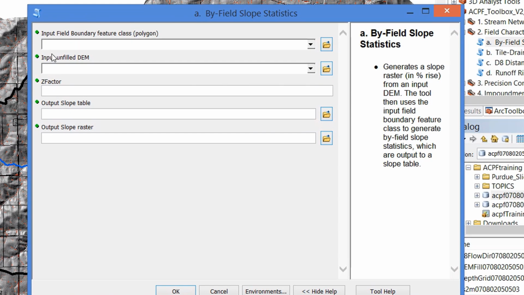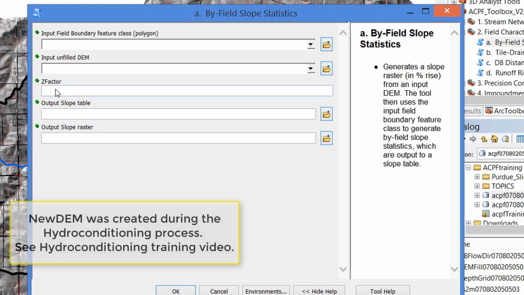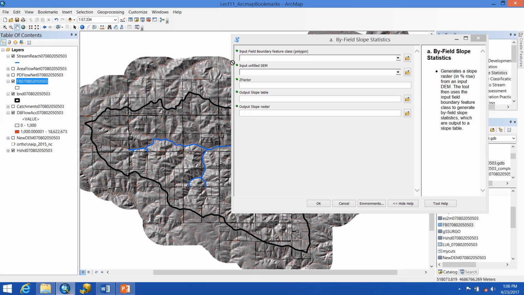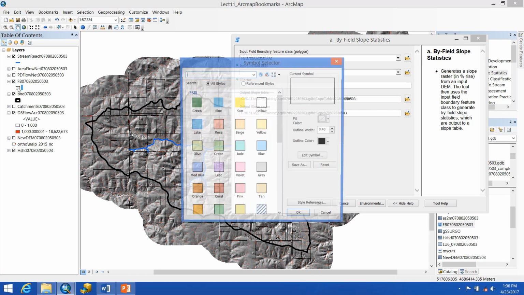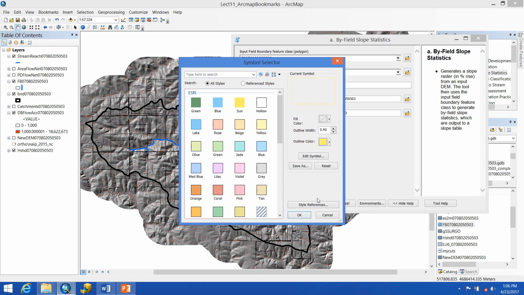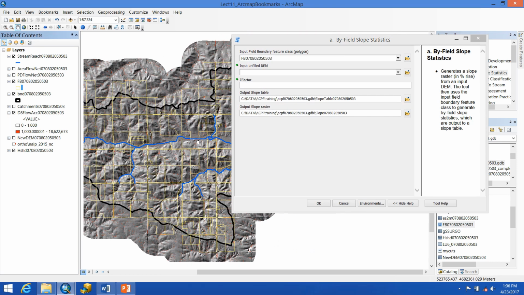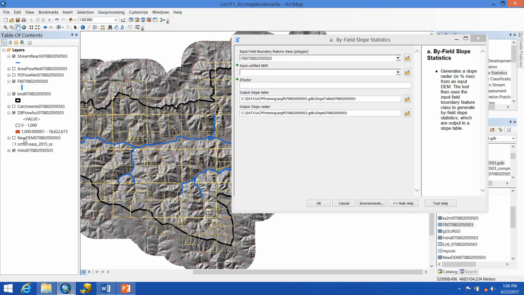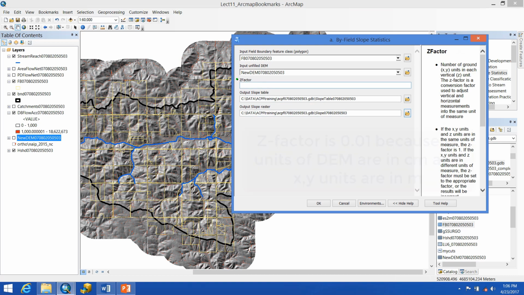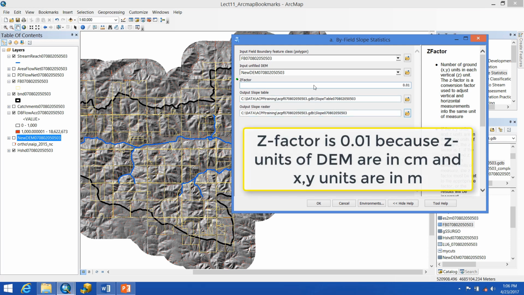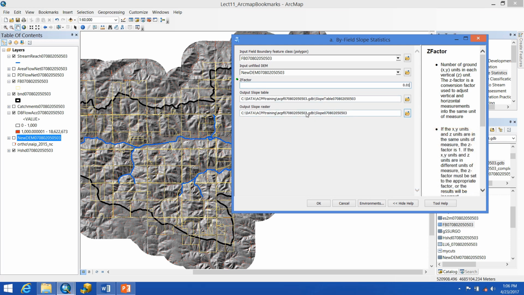When we open it, we see that we have 3 inputs and 2 outputs. The inputs for this are field boundary feature class, the unfilled DEM, that'll be our new DEM, and the Z factor. So the field boundary is right here. I'll give it some color on the screen behind so you can get an idea of what it looks like. It's all those boxes in yellow. Our unfilled DEM is this new DEM, and our Z factor 0.01. The outputs include a slope table and then a slope raster. And we hit OK.